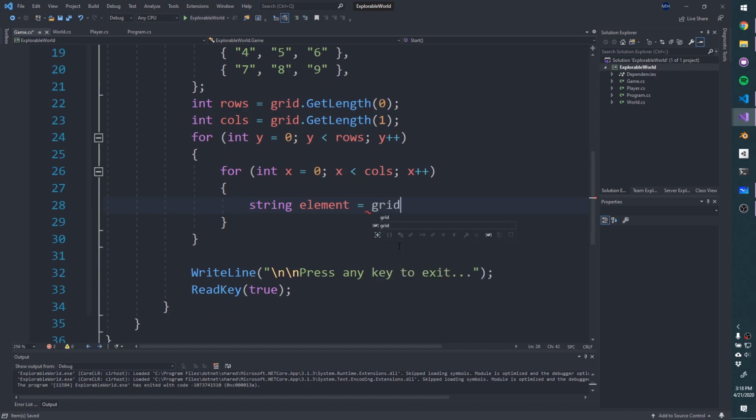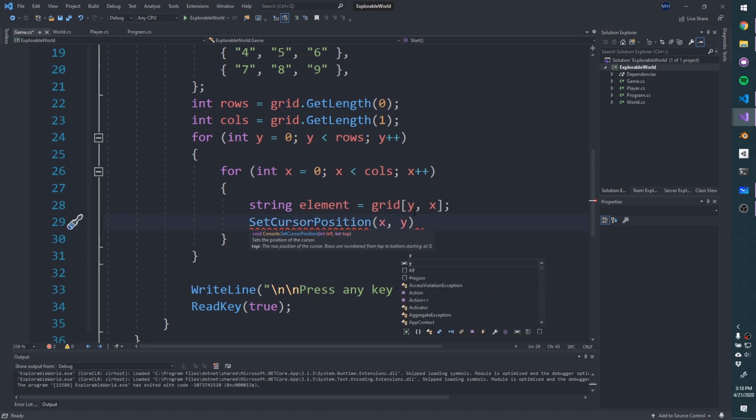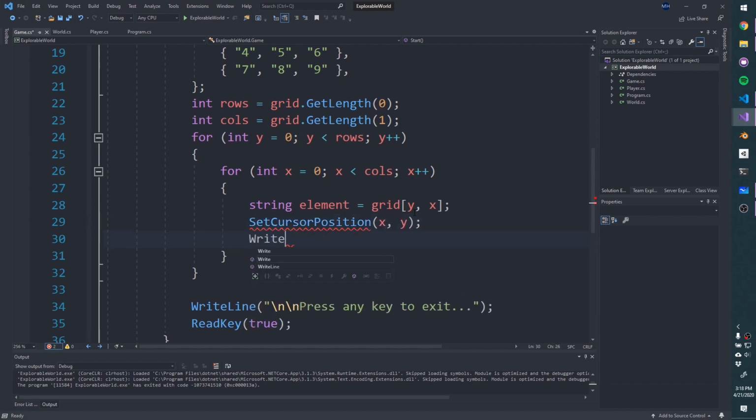So when we reach into a 2-dimensional array and grab something, we want to specify the row followed by the column. So the row followed by the column. Then we can set the cursor position, and here we're going to specify the left first and then the top. So this is going to be x, y. And then we are going to go ahead and write our element at that location.